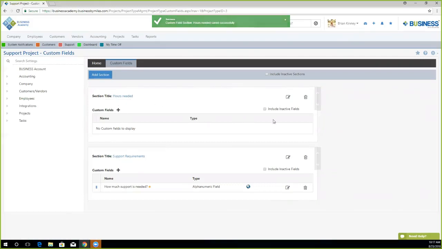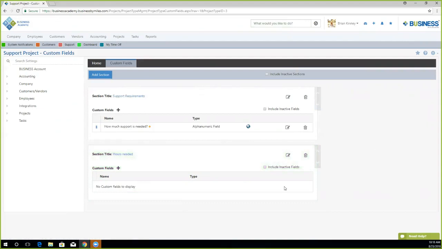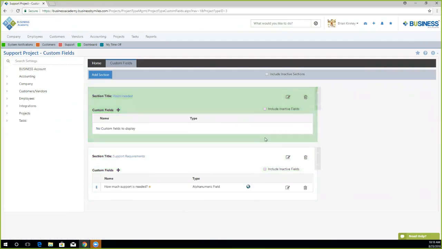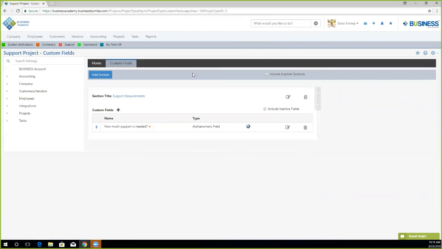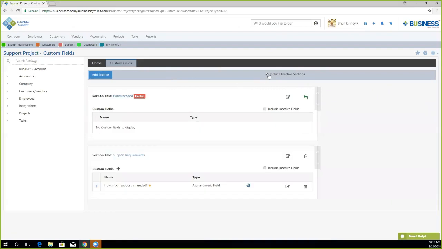Now you can rearrange your sections by clicking the arrows. And those sections will be changed as you click, and the changes will be highlighted in green and then fade back to white. Now to delete one of these sections, you can simply click the Deactivate section with the trash can, click OK, and that section will disappear from view. Now if I want to include inactive ones, I can simply check this checkbox, and just like the project types, we can use the green arrow to reactivate the section.